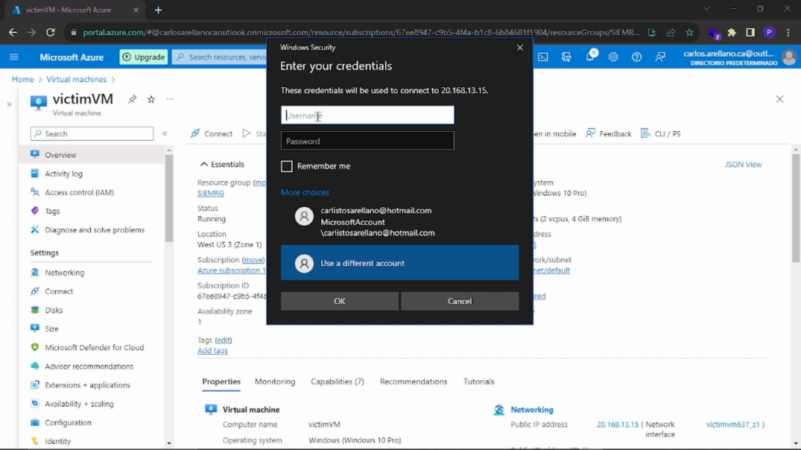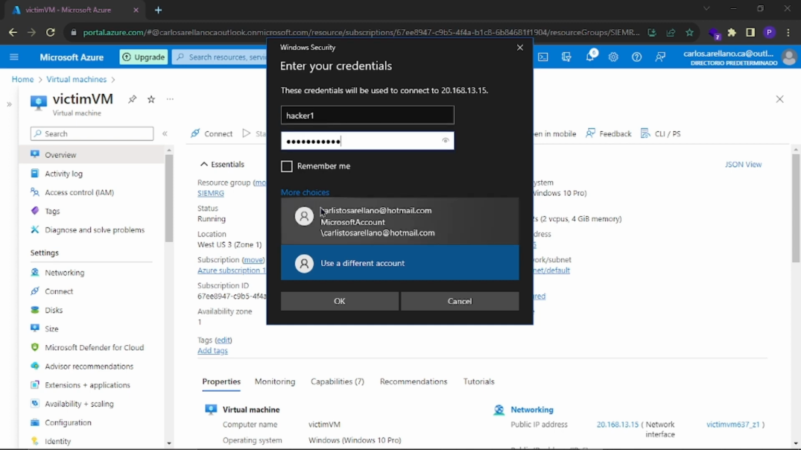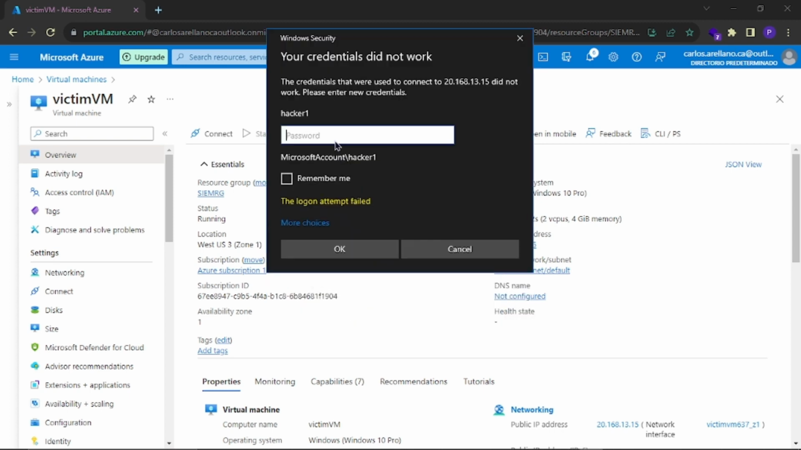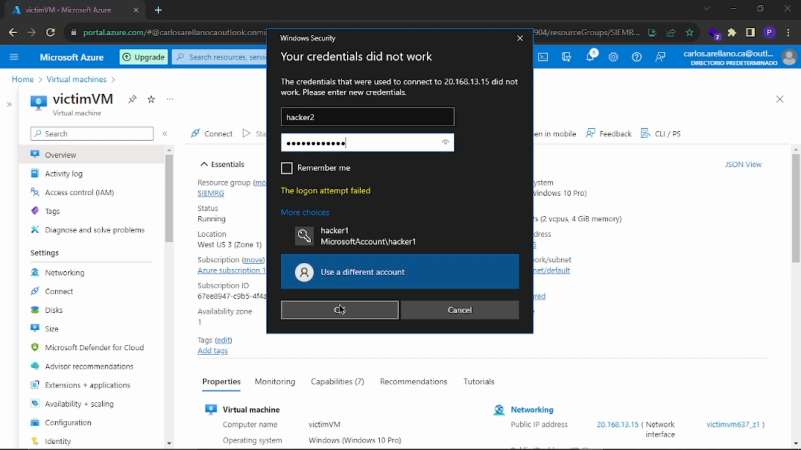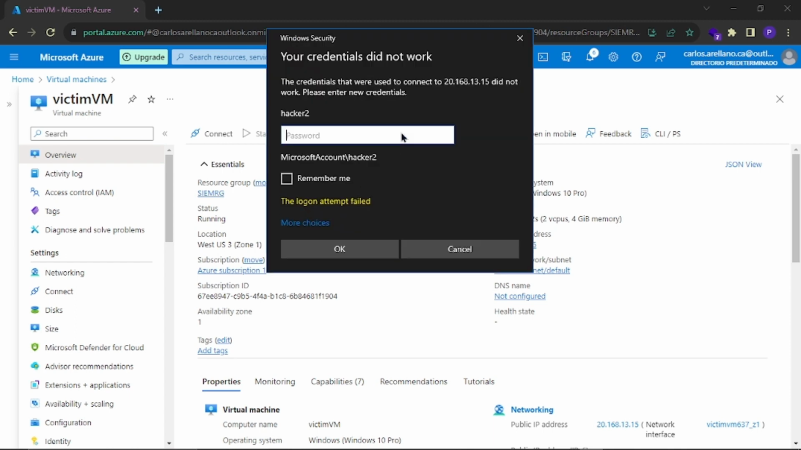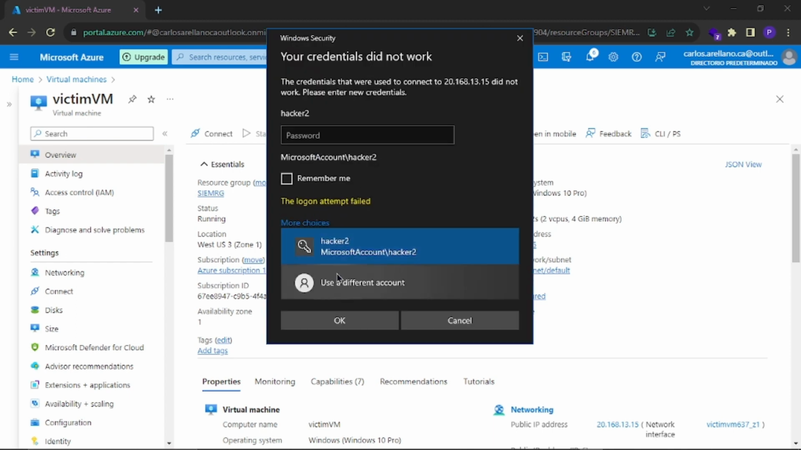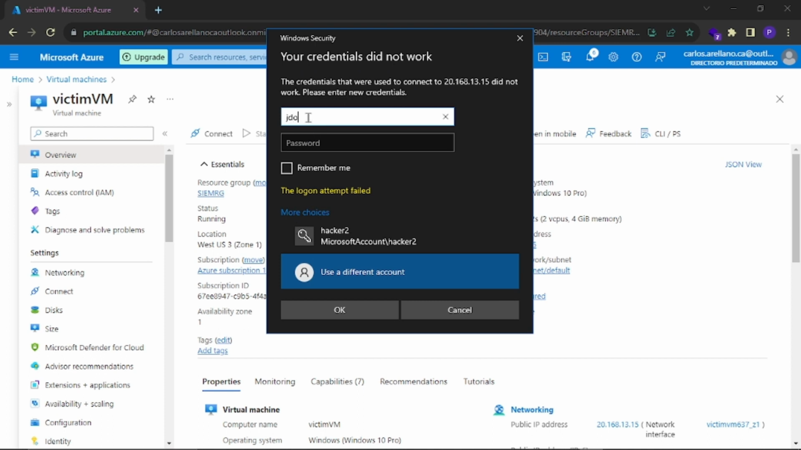Before I start logging into this machine, I am going to fail to log in twice. So I'm going to try hacker one and a random password, then okay. Now we see we're trying to connect to this machine, 20.168.13.15, and it says the logon attempt failed. Now we're going to try a second time. Hacker 2, any password, okay. Now we're going to fail for a second time. There we go. It's time to log in with our credentials, JDO, and the password.